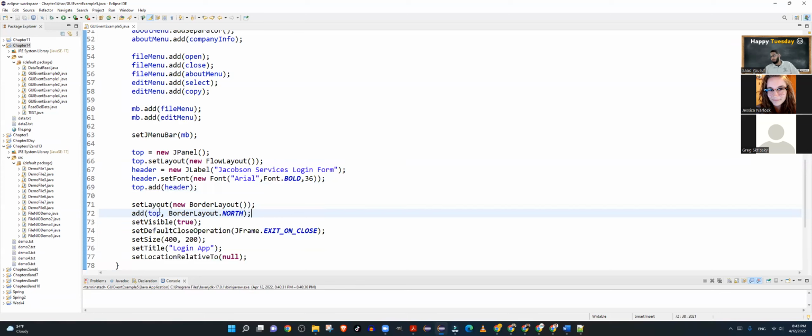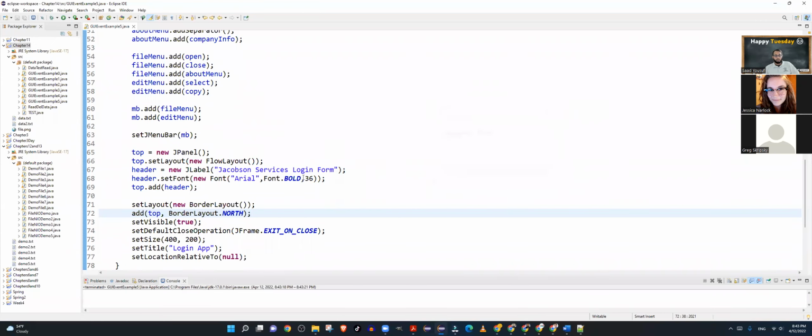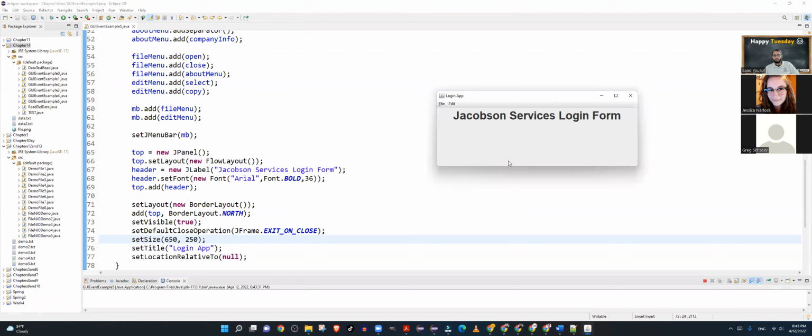So line 72. I think I should go a little bit wider than 400. Maybe let's make it 650 by 250. There we go. Okay. So the top panel displays that label.